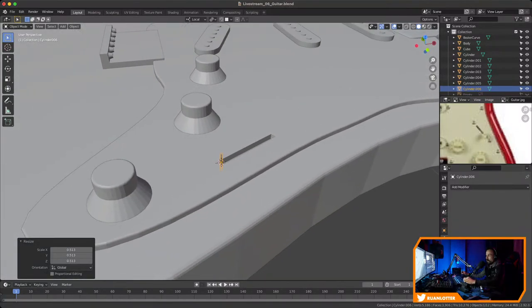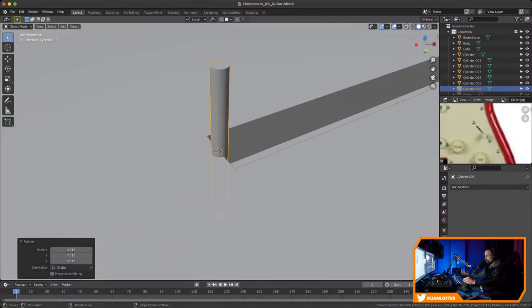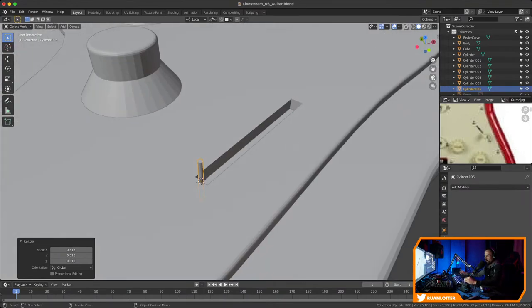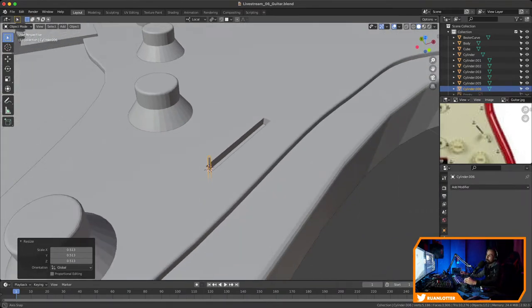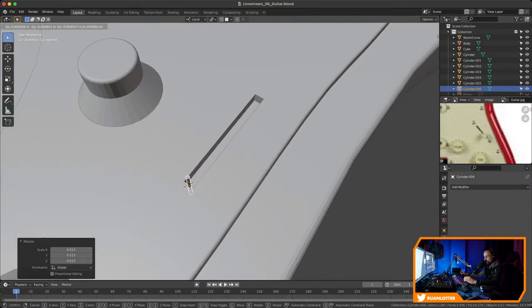Okay, so now we have a bit of an issue. I'm going to show you guys a little trick that you can do when you have something at an angle like this. You can obviously go G, Shift, Z and slide it along this edge. But let's say you want to place it perfectly in the center somewhere of this face.